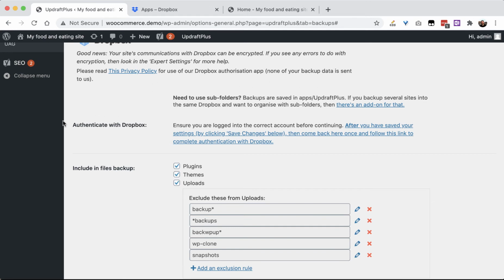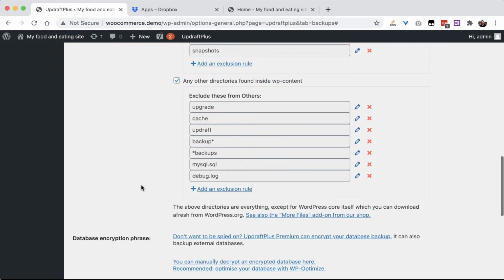And the first thing you have to do is authenticate with Dropbox. So at the moment, it will generate the files, but it'll have no way of being able to send them over to Dropbox because it's not logged in. And so you have to authenticate it. You see here where it says after you have saved your settings, come back here and complete authentication. That's because we need to click save so that it knows that we've chosen Dropbox. So let's just do that first.